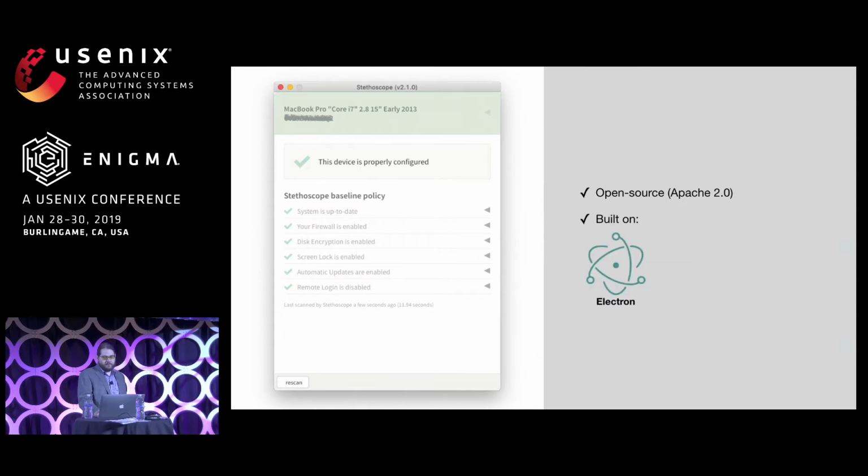And it's built on some fantastic open source tools like Electron, which is the UI toolkit behind Slack, OS Query, which I'm sure a lot of you are familiar with, which is what actually powers the configuration retrieval part of Stethoscope, and GraphQL, and I'll show you where GraphQL fits in just a minute.